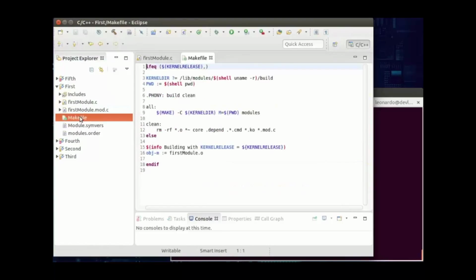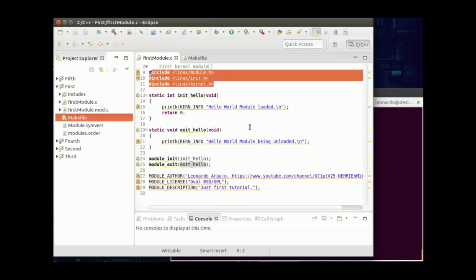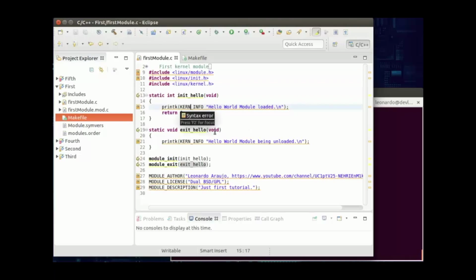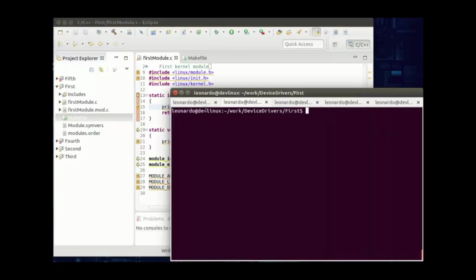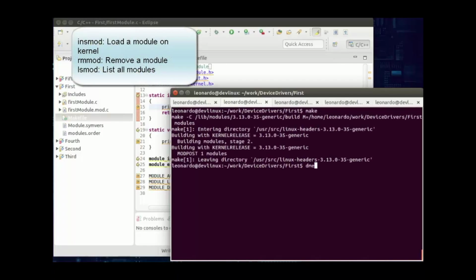Here is a very simple makefile that just builds this. These headers here are quite important. You need them in probably every device driver. And so let's play a little bit with this. So first let's call make, and let's delete all the previous messages in the kernel.